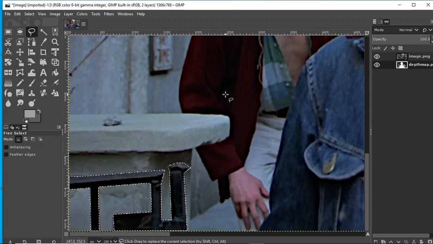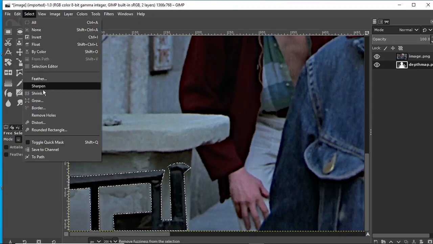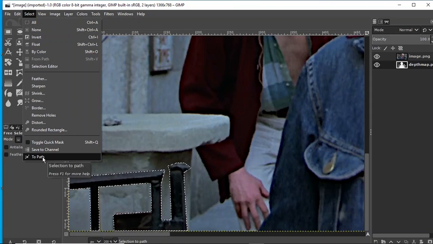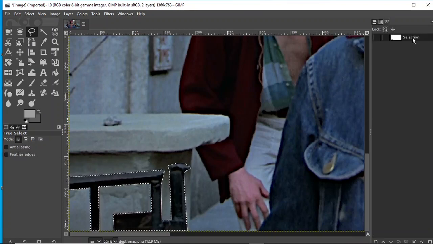Now, what I like to do is actually save the selection as a path. And now I have to remember to do this. Selection to path. Okay, so it's here. In this dialog are all your paths. I need to rename it to something useful, so I'm going to say fence.